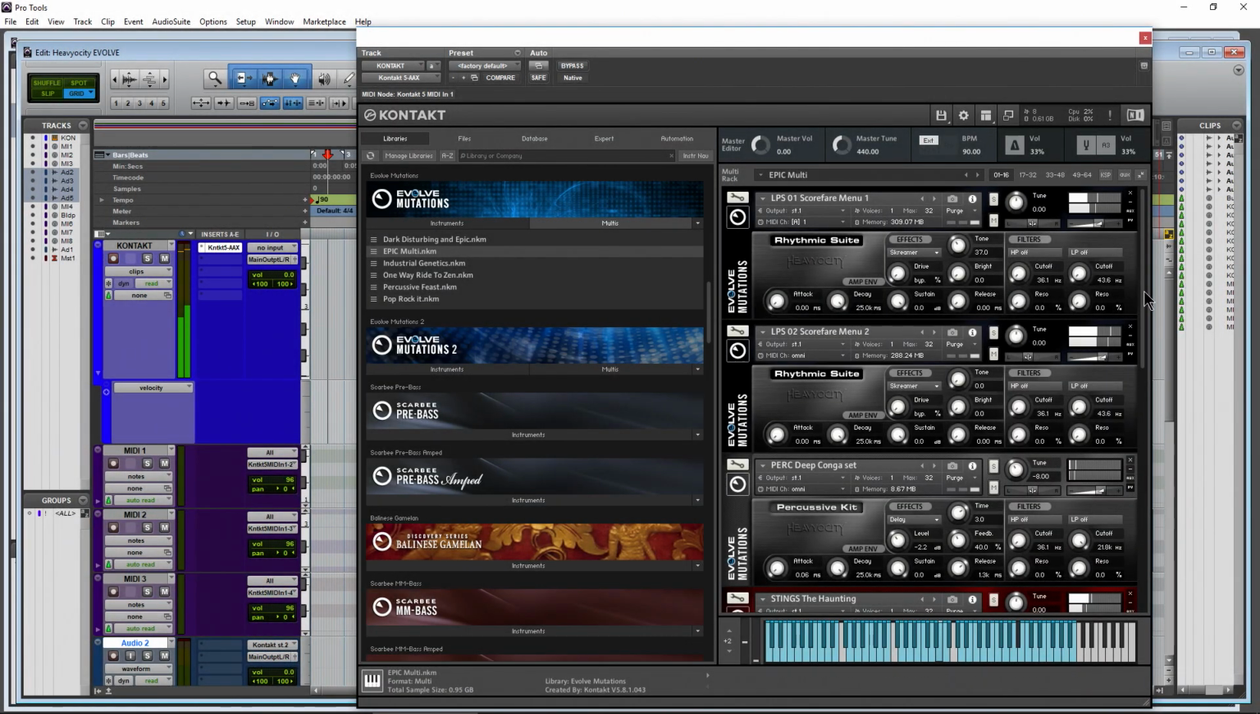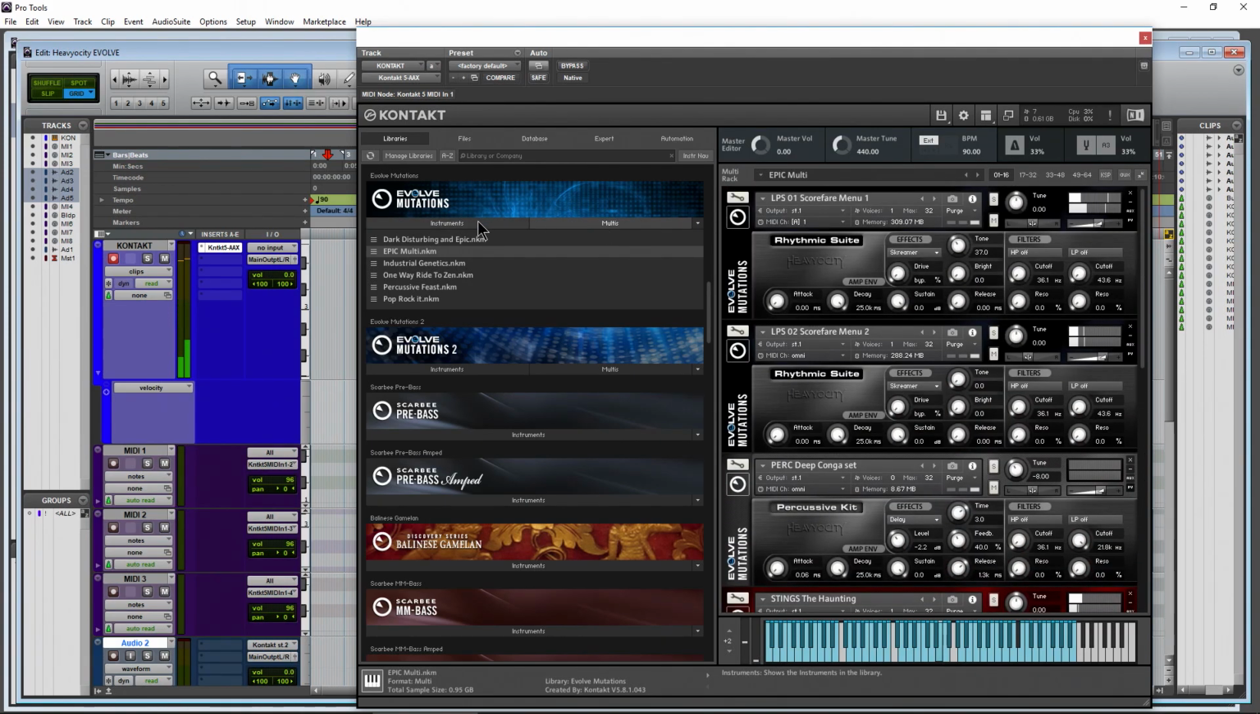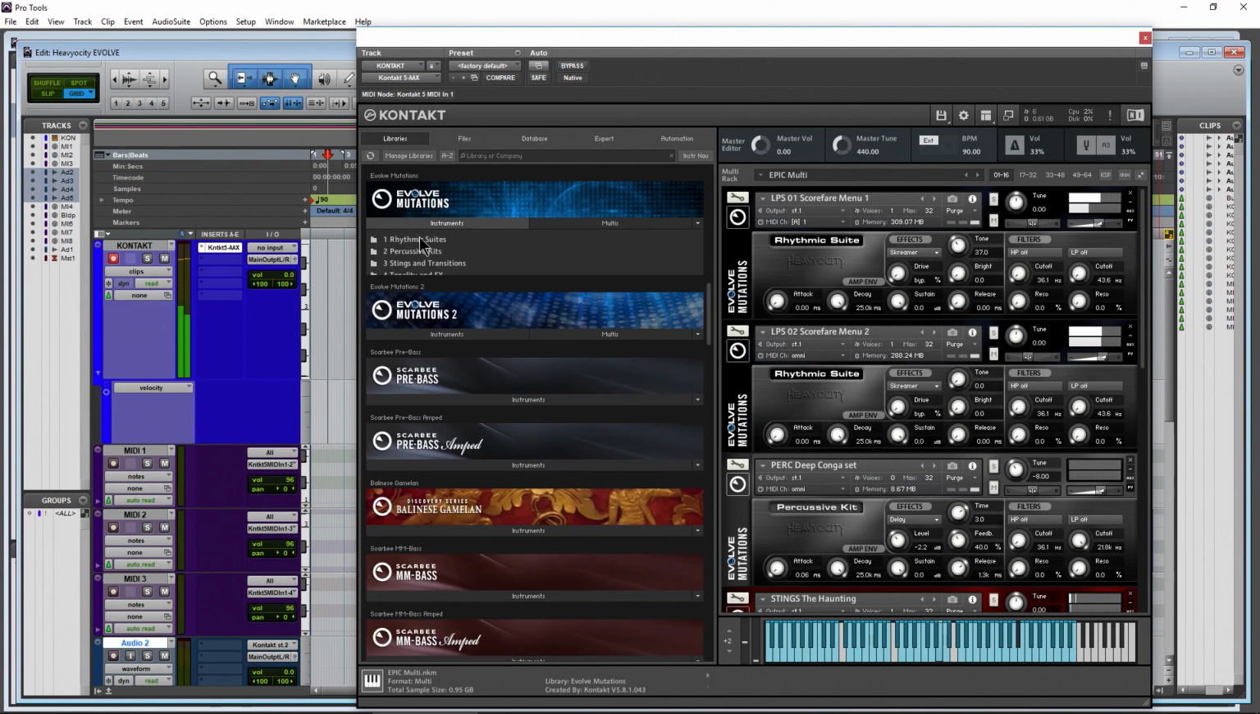So that is Evolve Mutations from Heavyocity for Native Instruments KONTAKT.